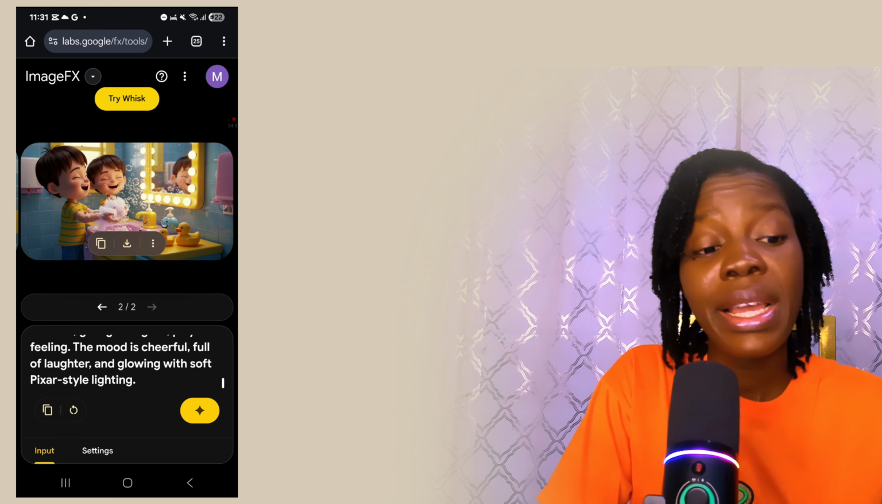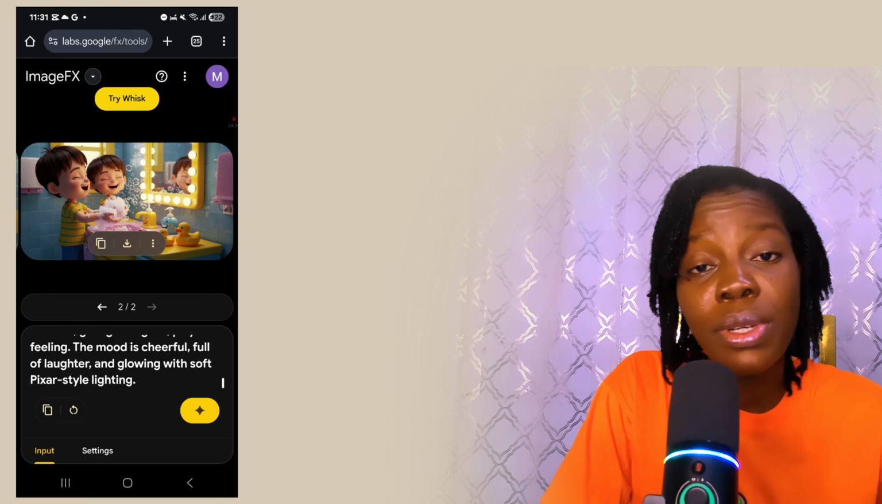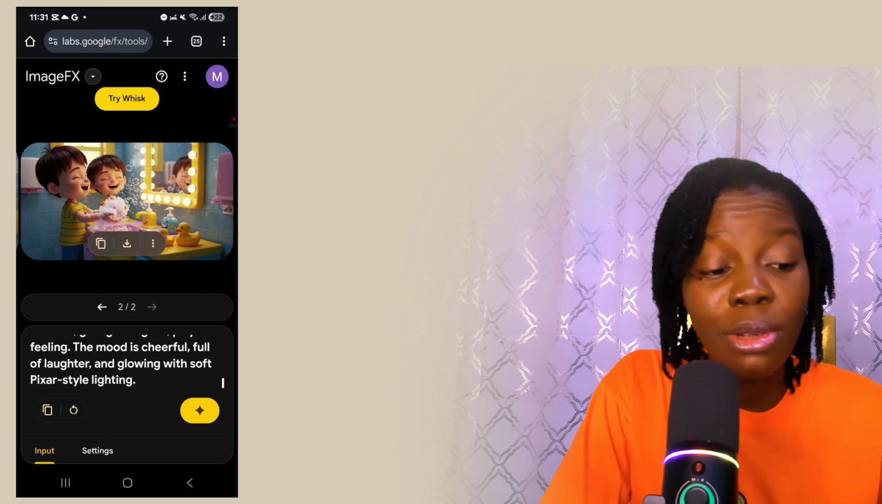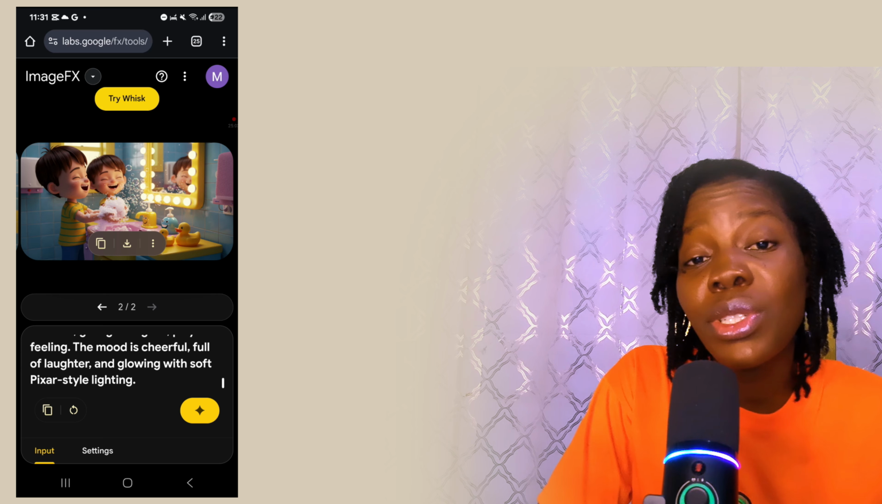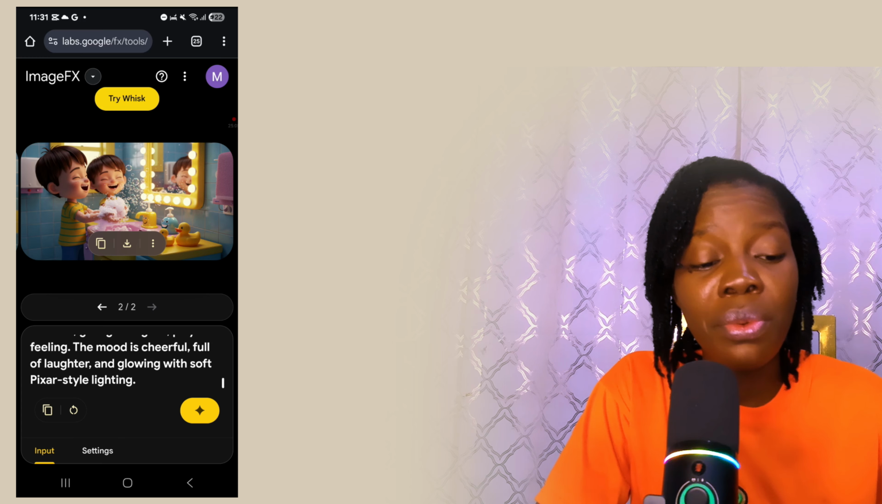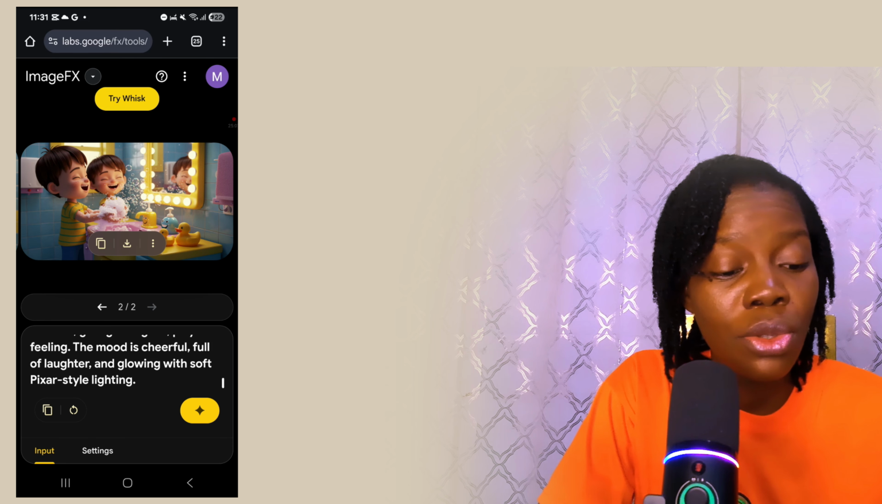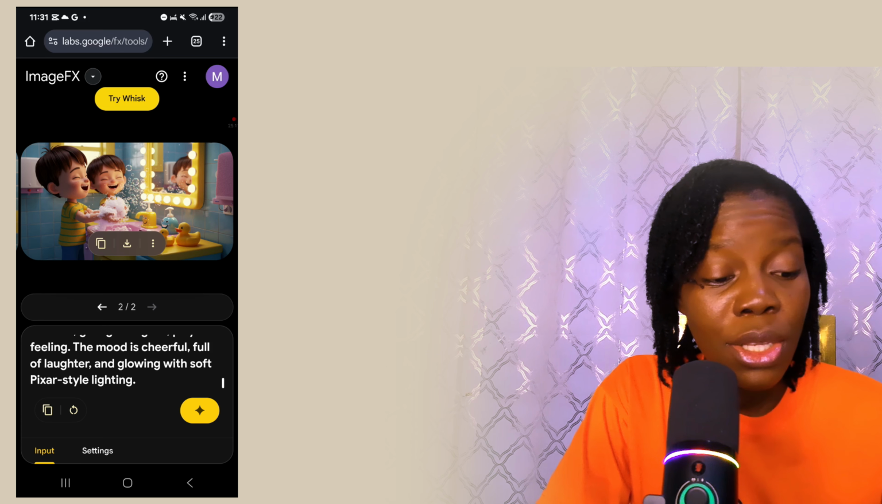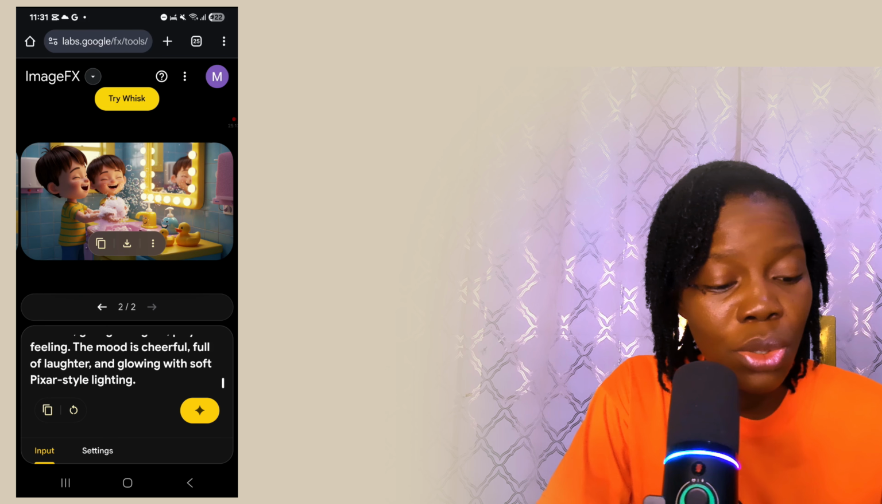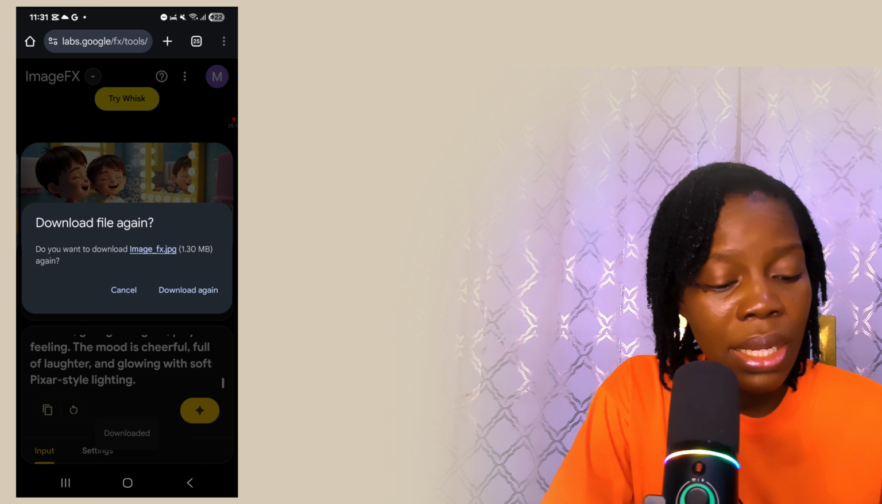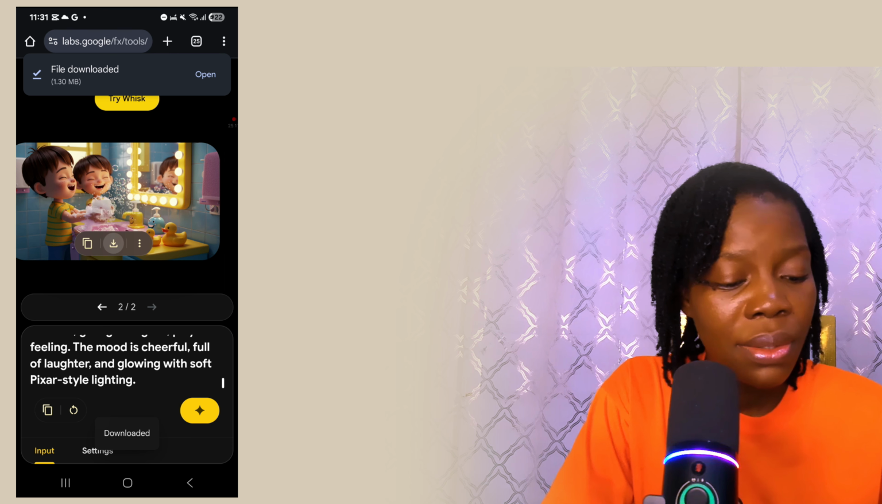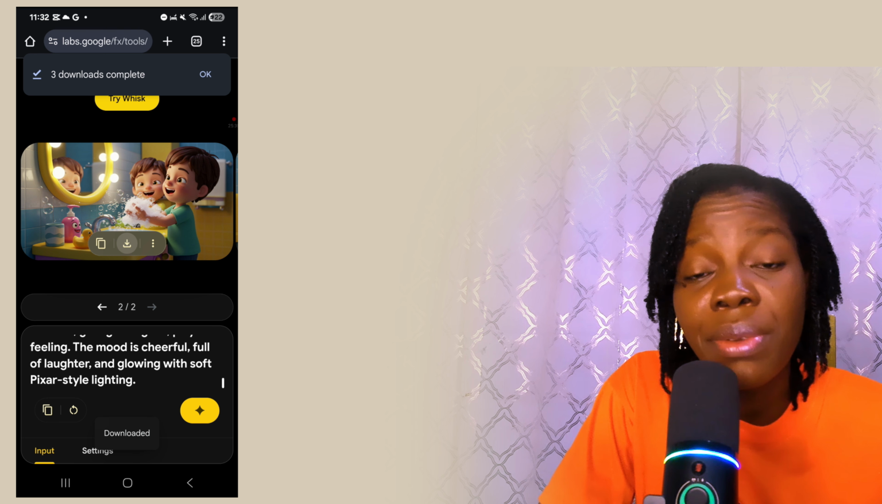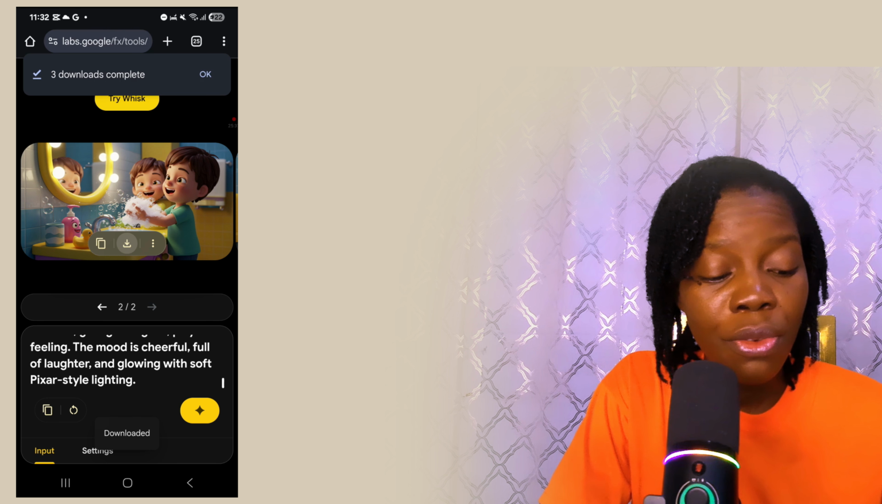The reason why I chose ImageFX is because it's free and it's unlimited. So if you are planning to use it to do something that will require more images, then you have to go for ImageFX. I also like their picture quality, so you can see what is happening here. What you're going to do is click on the download button and download this, and then follow the same steps to generate all the images for your video.